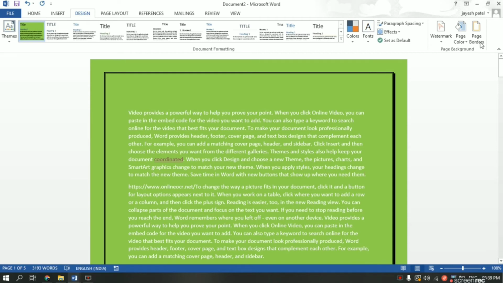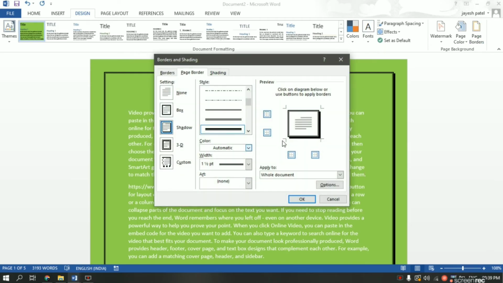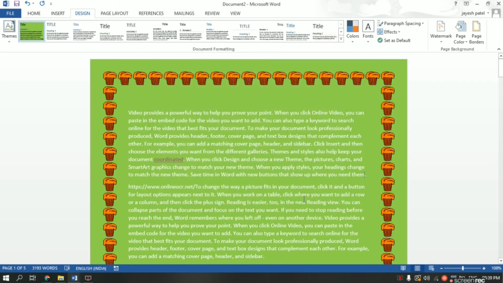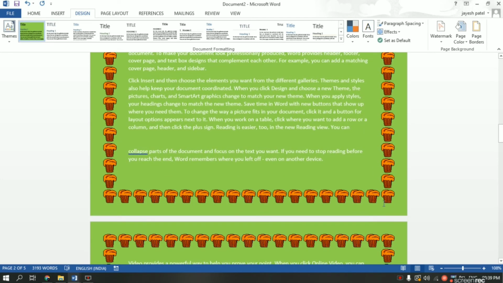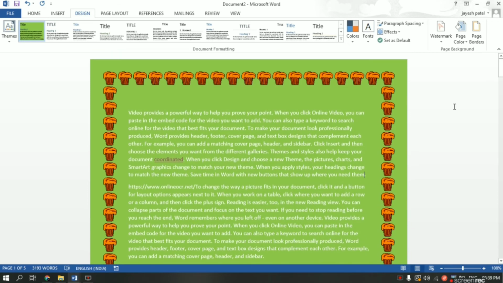Now again let me click on this Page Border, and the one last option which I didn't show you guys is this Art option. Just click on this down arrow in the Art, and as you can see there are a lot of pre-designed artworks which you can choose. Now let me click on this option, and this particular artwork would be there in all the pages as the border. So let me click on OK to show you guys how it looks. So this is how the border would look.